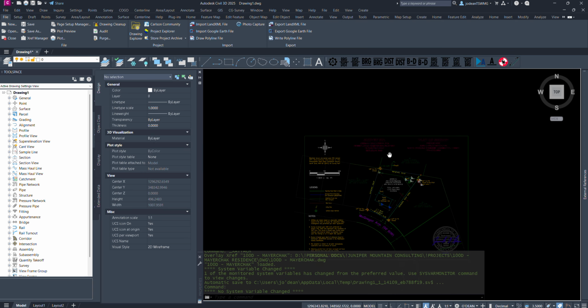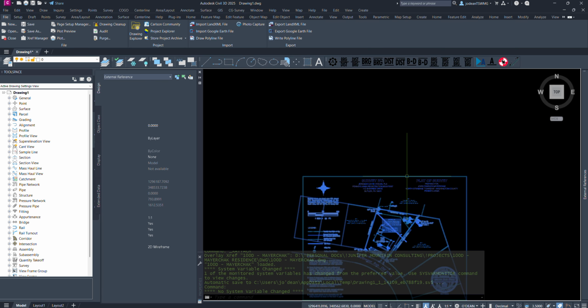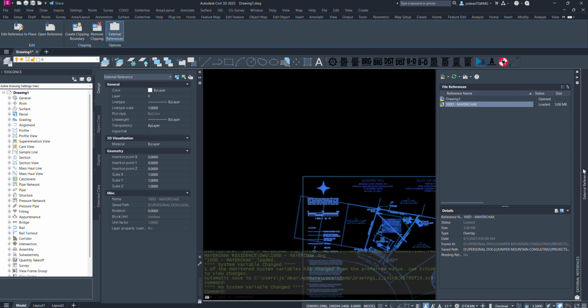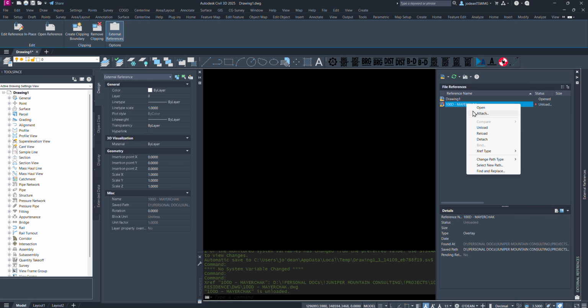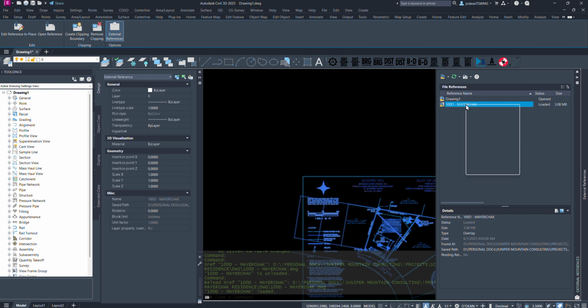And you can see we've got our file referenced in here. Now you notice when we go back to our XREF tab, you see it attached. You've got a couple of options here. You can compare changes. You can unload it. You can reload it. The option detach.